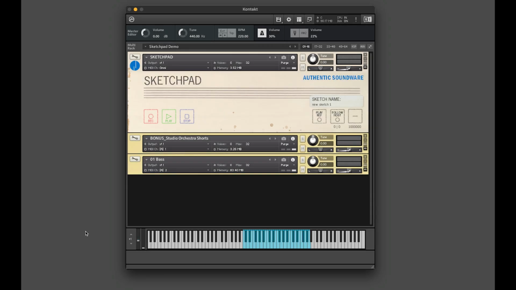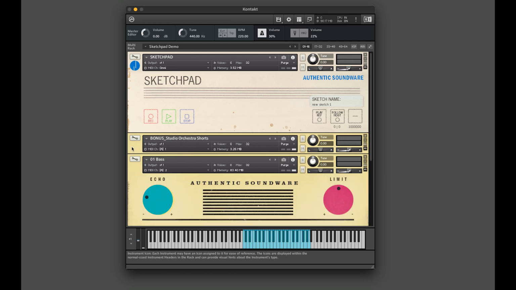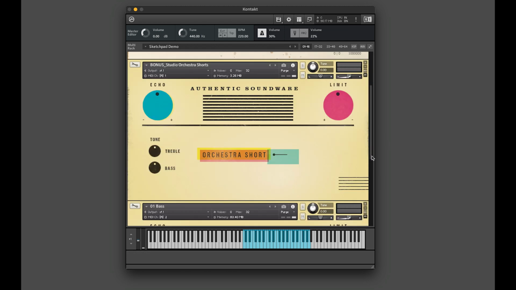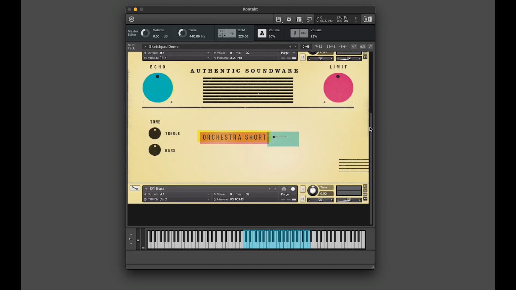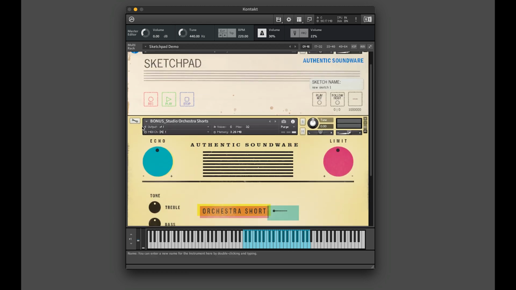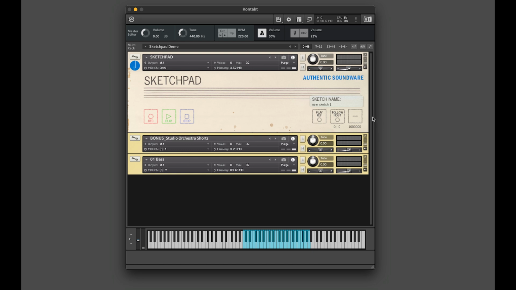To get started, I've opened up Kontakt in standalone mode, and I've added an instance of SKETCHPAD, and I've also added an instance of our Space Age Rhythm orchestra shorts and bass, the upright bass. Now I've got these assigned to independent MIDI channels coming out of my keyboard. So I've got the orchestra shorts on channel 1 and the bass on channel 2.